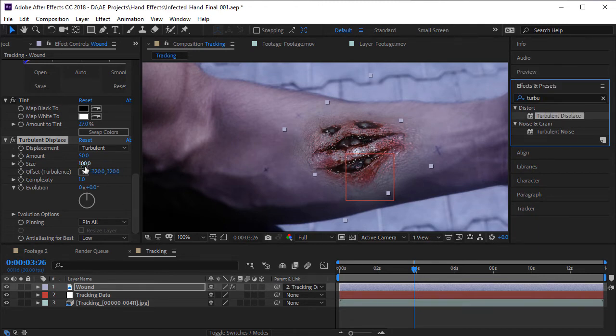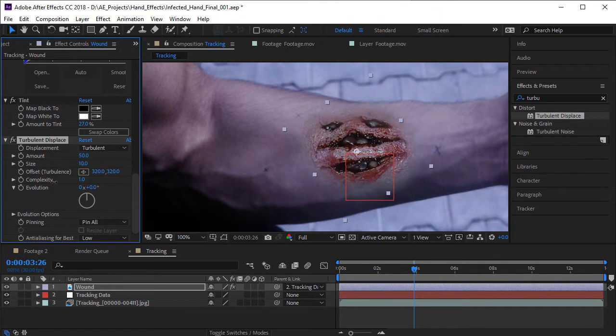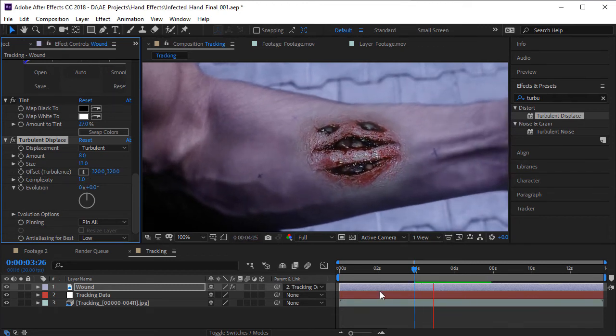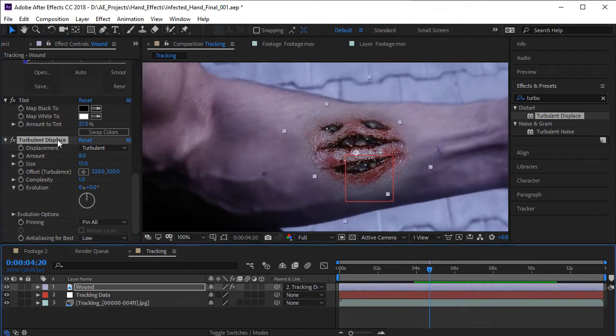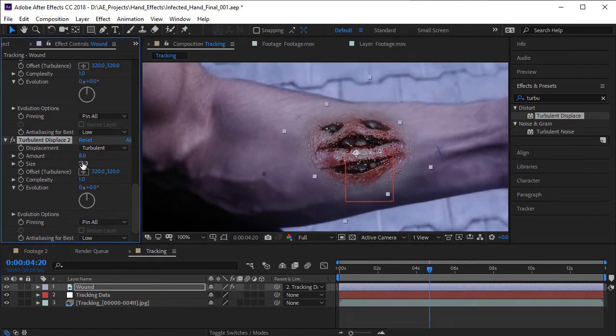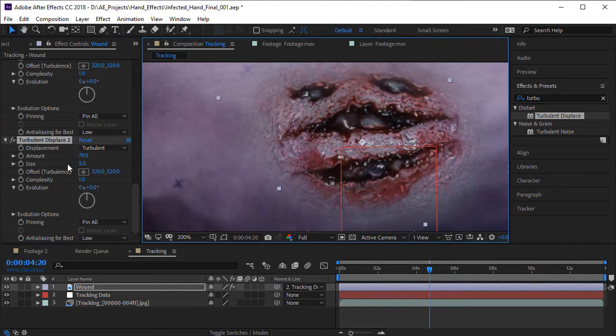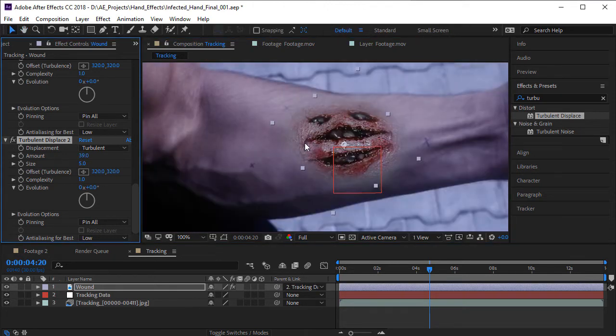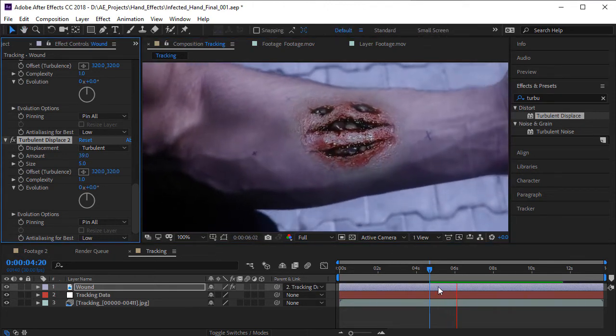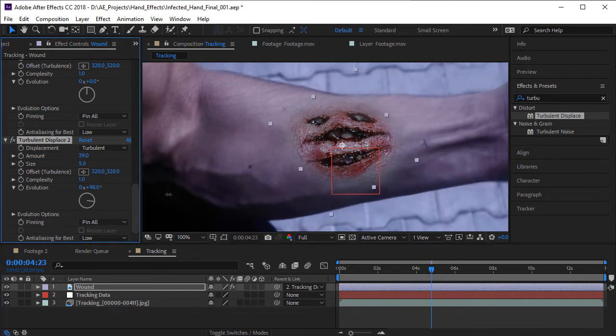And now if I decrease the size and increase the amount, you can see that it distorts it in a weird way. But I just want a little bit, and we can just Control D this one, duplicate it, and for the second level we want it to be small, but we want it to be more. So not that much, but a bit this much. But the cool thing about this effect is that we can animate it using the evolution, so you can see that it's kind of moving.